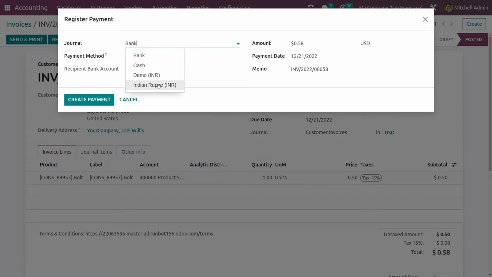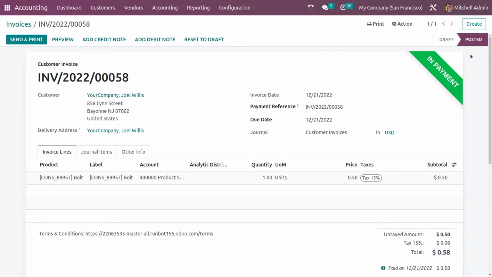So let me add the journal which I have created, that is Indian rupee. As you can see, the amount is updated to Indian rupee, as we have set the currency inside this journal as Indian rupee. After that, it will be created, and you can see it is in payment state.